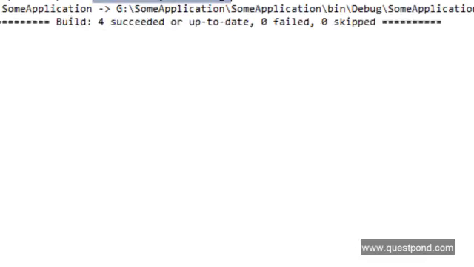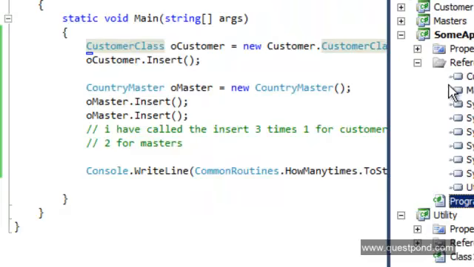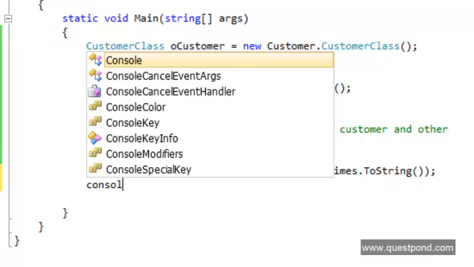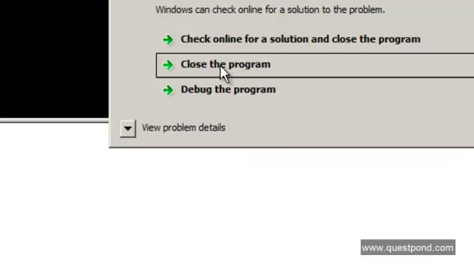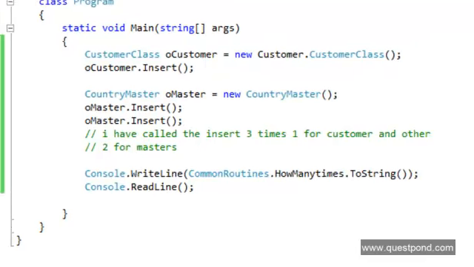No errors, good. And right now, okay, that looks fine. Also let me do a read line here so that we can see what the value is, or else it will just go off. Oh, there's some problem. I'm sorry. Let me see what the problem is. Let me debug this.